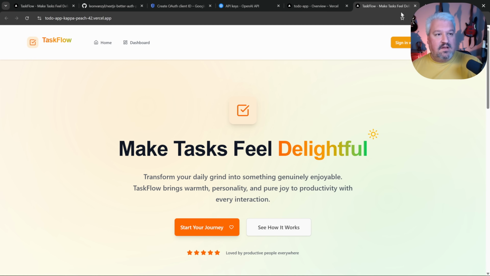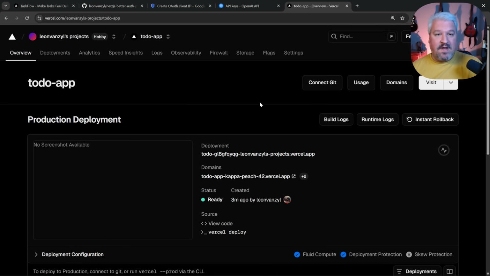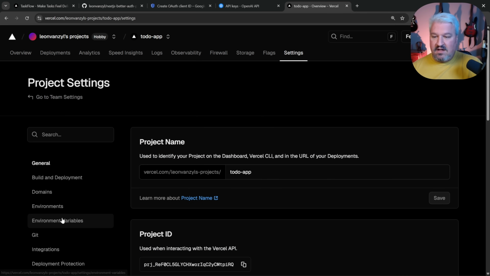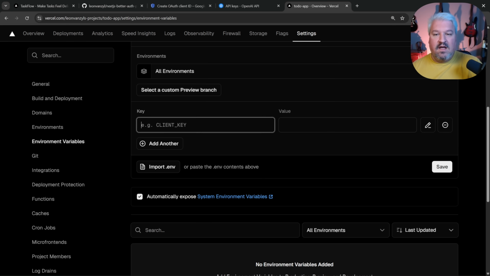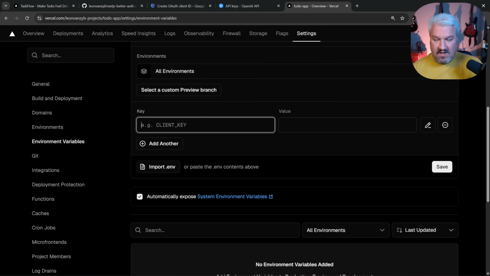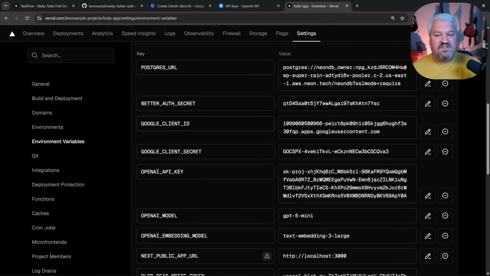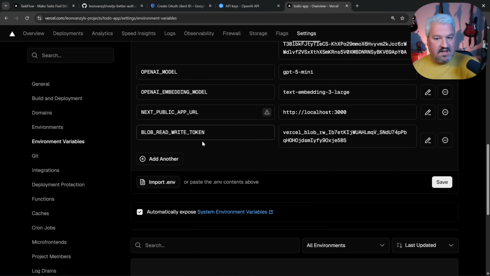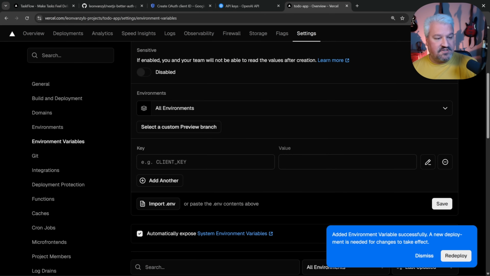Now, this won't work yet. What we have to do is go to settings, then go to environment variables, and in here, we have to copy across all the environment variables from our project. So all I'll do is select everything and copy, and then simply press Ctrl and V to paste. And now we can see all of our environment variables. Let's save. This will ask us to redeploy the project. So let's actually do that.